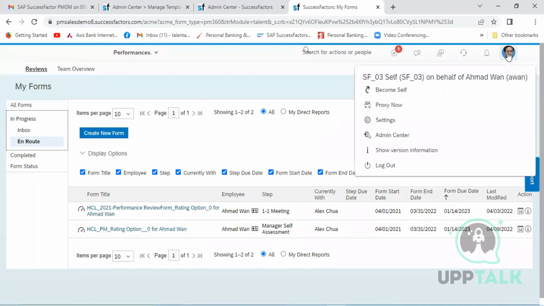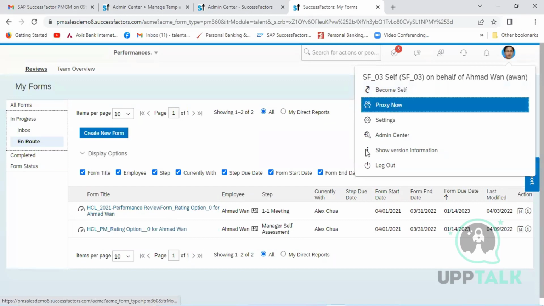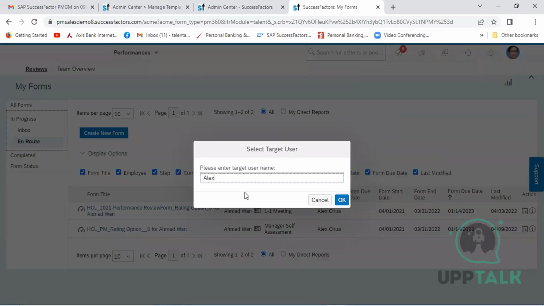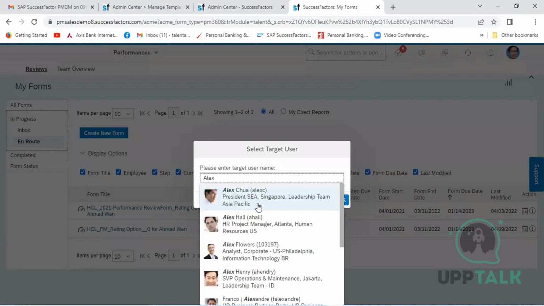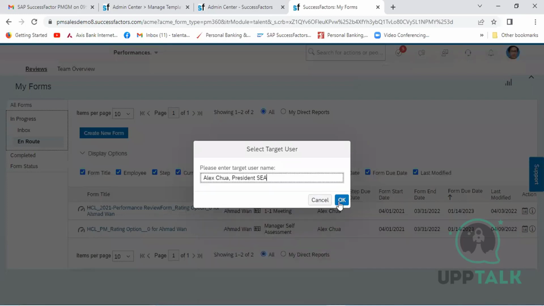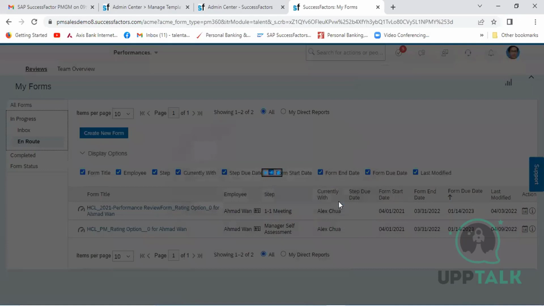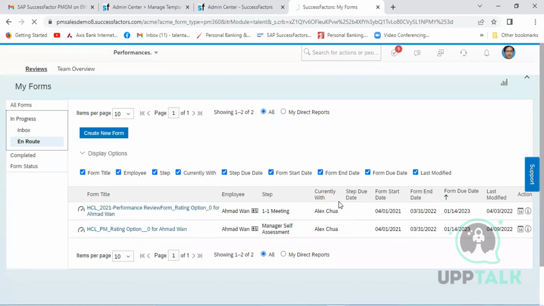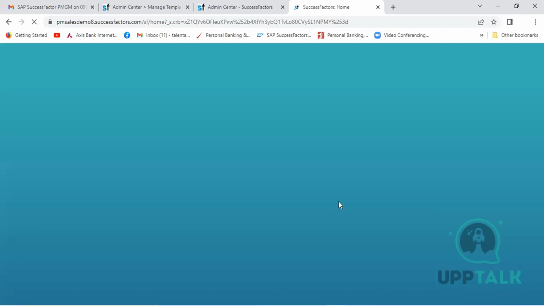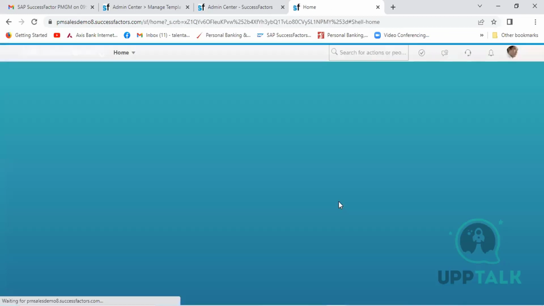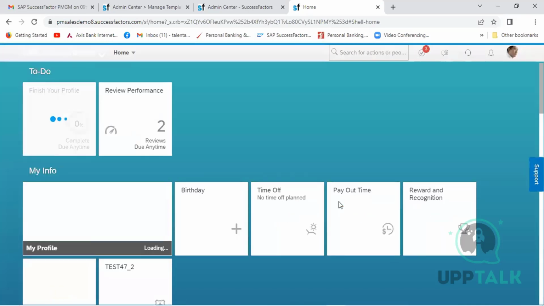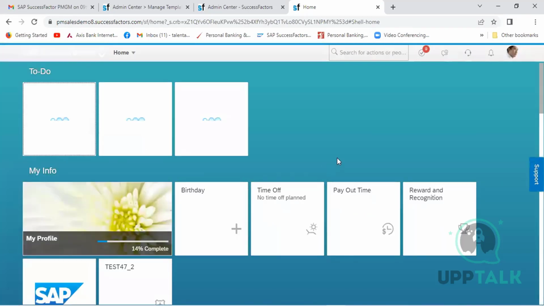Now I have to proxy to the manager. His manager is Alex, so I'm just selecting Alex. The purpose of showing the flow from employee to manager is that we want to see how the appearance of the rating will show for the employee and the manager as per the configuration.